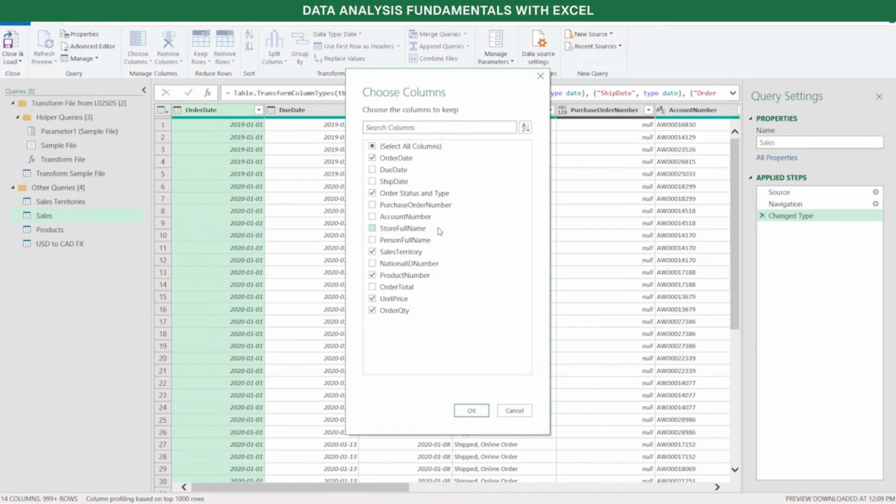One added benefit of this particular methodology: if I have a really long list of columns in a source, and I've worked with a lot of spreadsheets that have a lot of data and a lot of columns in them, I can actually use this search functionality to go and find those particular columns I want to take a look at.